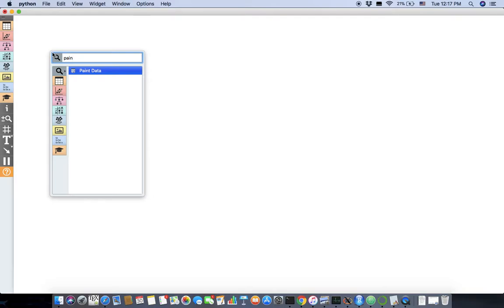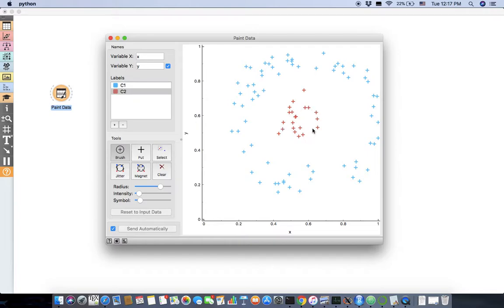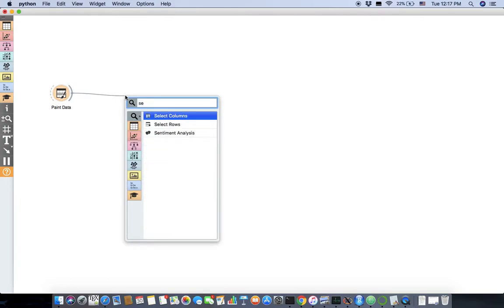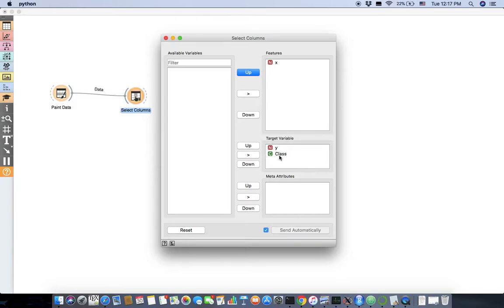Paint Data. So first I'm going to do one class. Boom. I'm just going to brush class one. I'm going to make it tough, right? And class two inside here. I want to show you how this thing works. Cool. And then here I'm going to do Select Columns again. You always should do that when you do classification. So X, Y, class.